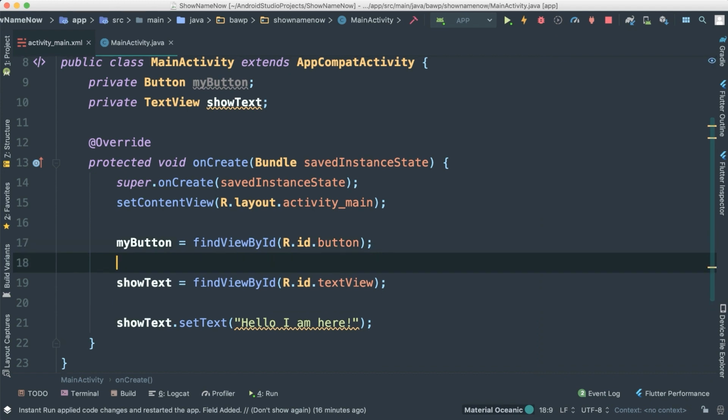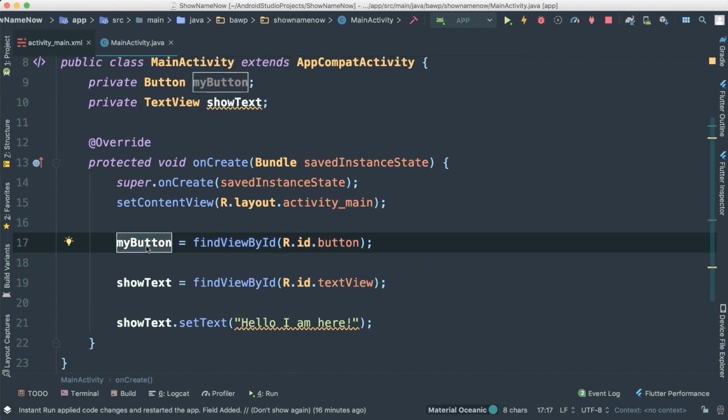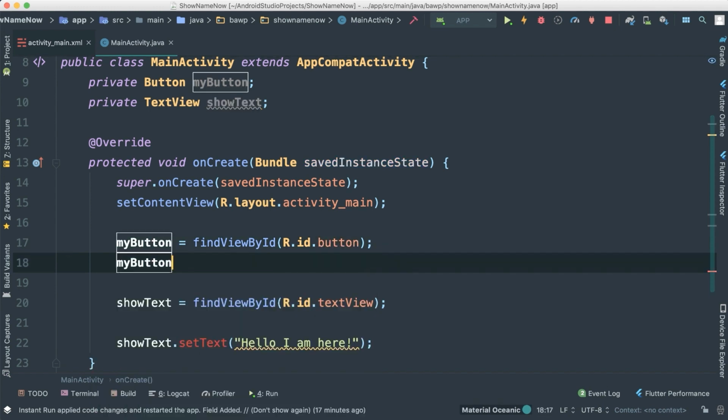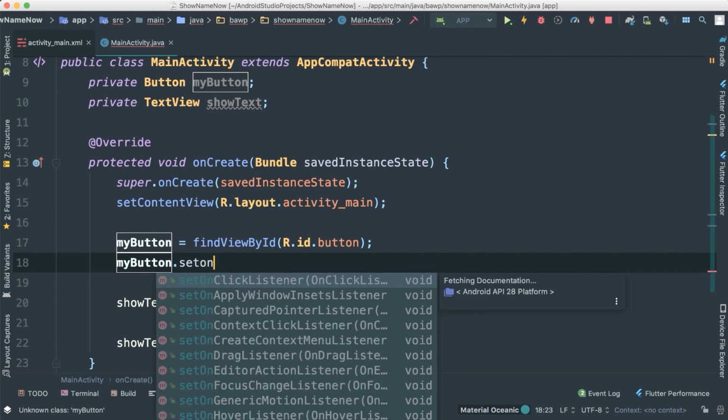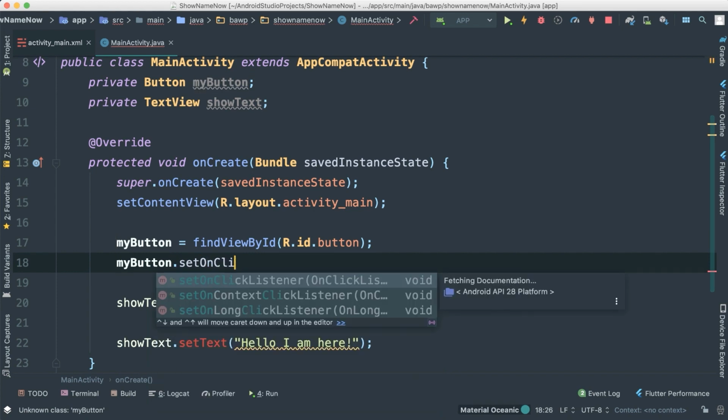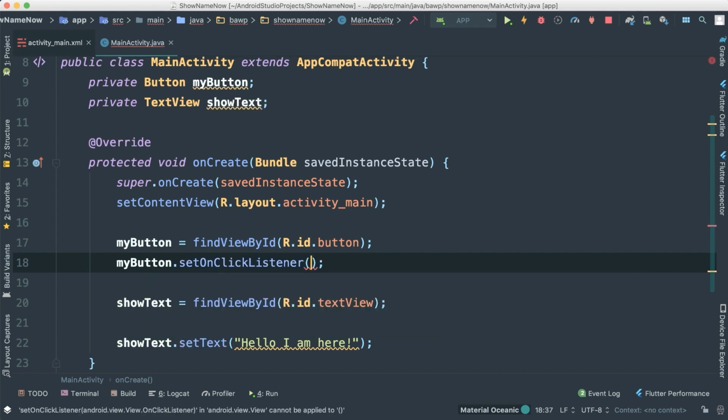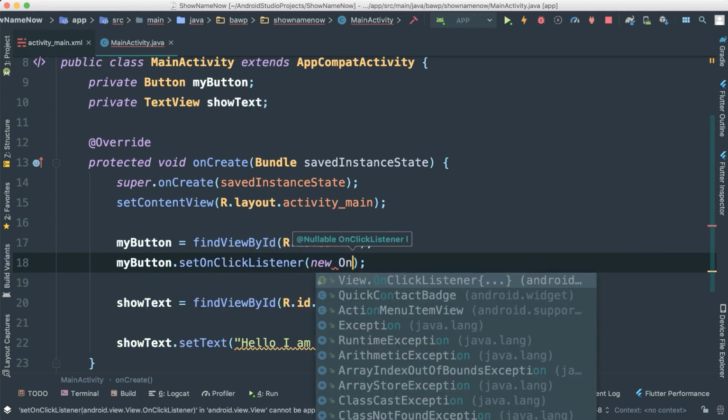Well, I can come below our My Button because it has to be after we have instantiated our button, meaning we have actually created our button, right? We have added the ID, we have grabbed the ID and put in our My Button here, okay? So now I'm going to say My Button dot set on click listener. So what I'm going to do is I'm going to just go ahead and say enter like that. I'm going to pass on click listener like that.